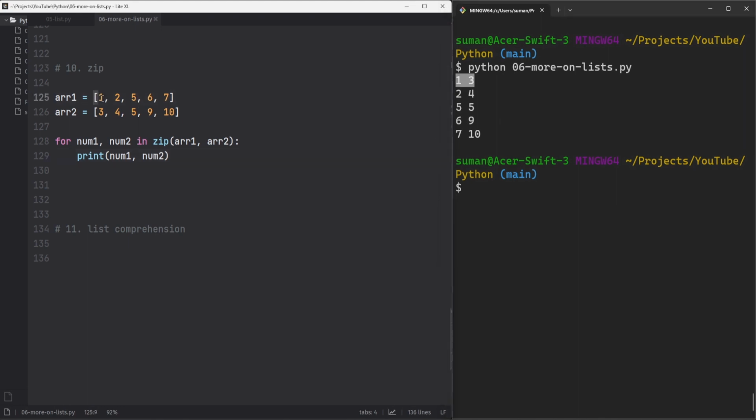So the same index comes together. For the first one, index 0, it's 1 and 3 from the two arrays, right? So that is how zip works. It's the same thing as how a tuple works.